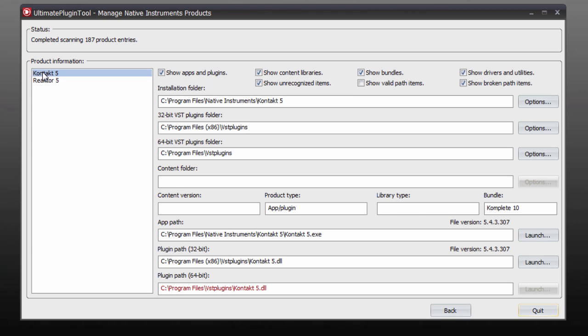So let's take a look at Contact. Alright, so right away I can see a problem down here where it says plugin path 64-bit. It looks like the tool couldn't find the Contact 5 DLL, so this is the actual Contact 5 plugin. It was looking in this folder, the Program Files VST plugins, and that folder must exist because if the folder didn't exist, it would show up in red here, but it's showing up in black. So the folder exists, however the file does not exist. So where is my plugin?